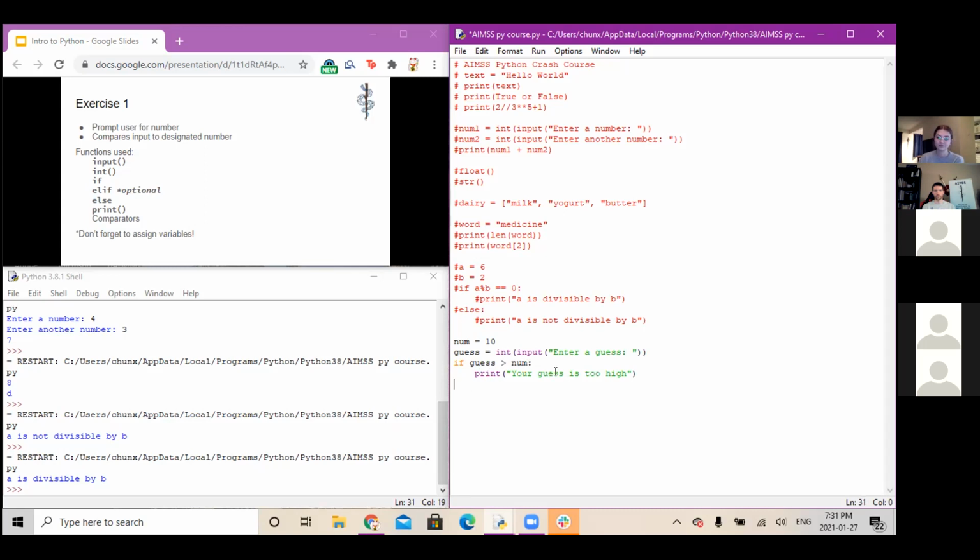However, now to account for the other possibilities, I am going to use the elif function, which stands for else if, as I've said before, to compare the value at guess to num again, but this time comparing if guess is smaller than num. And if that is true, my program will print out your guess is too low. Close my parenthesis as always. And for the last possibility, if they actually guess correctly, I'm going to tell my program to print out your guess is correct.